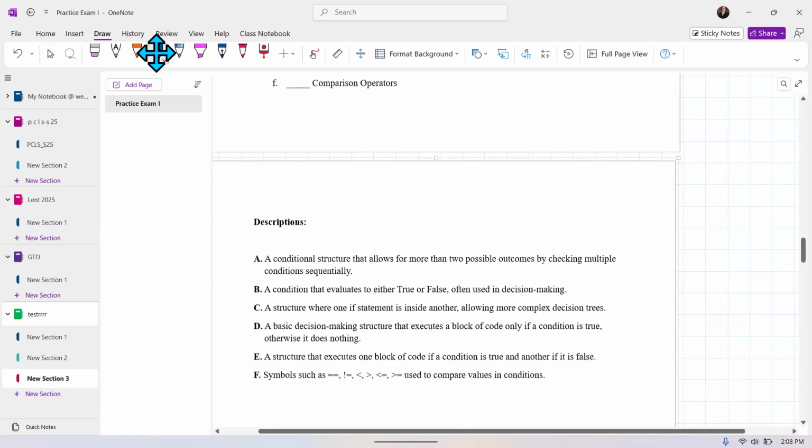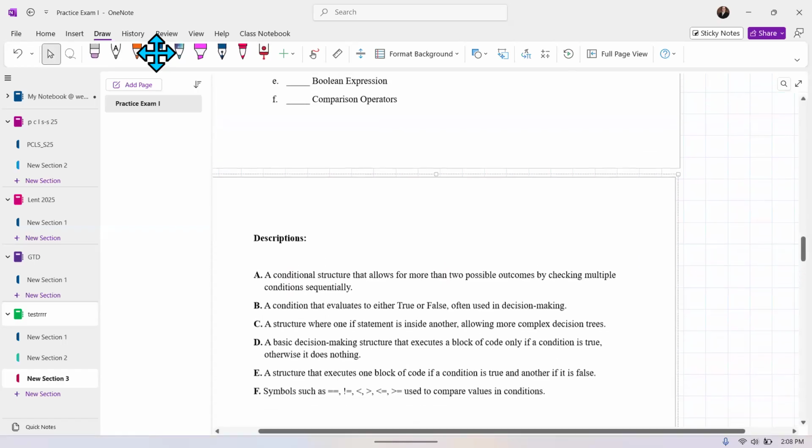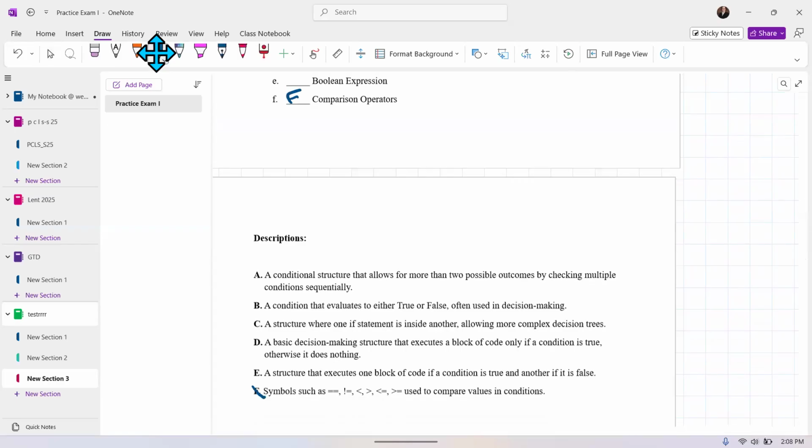Now what I spot right away is that F has all these symbols. Symbols such as equals equals, non-equal, and so on, used to compare values in conditions. This looks like comparison operators. That one looks easy, so I'm going to get that one out of the way first.